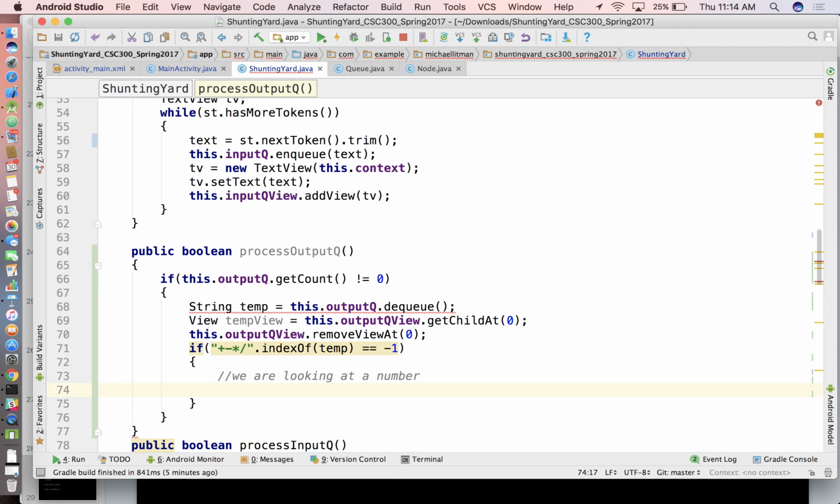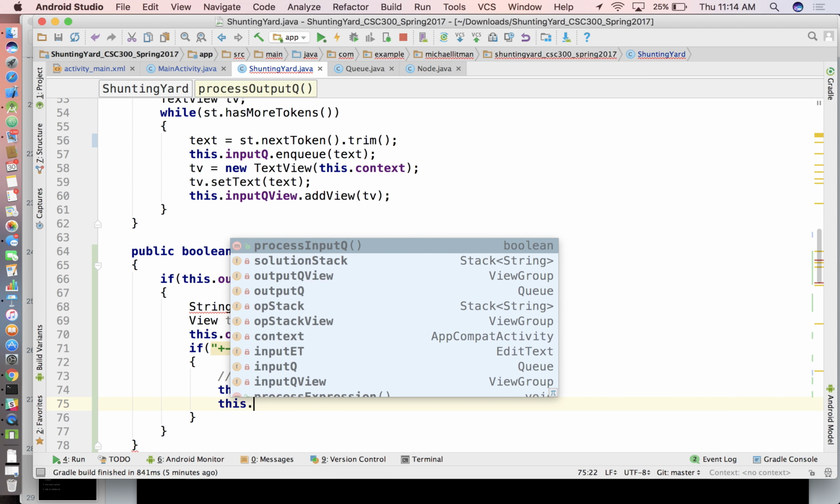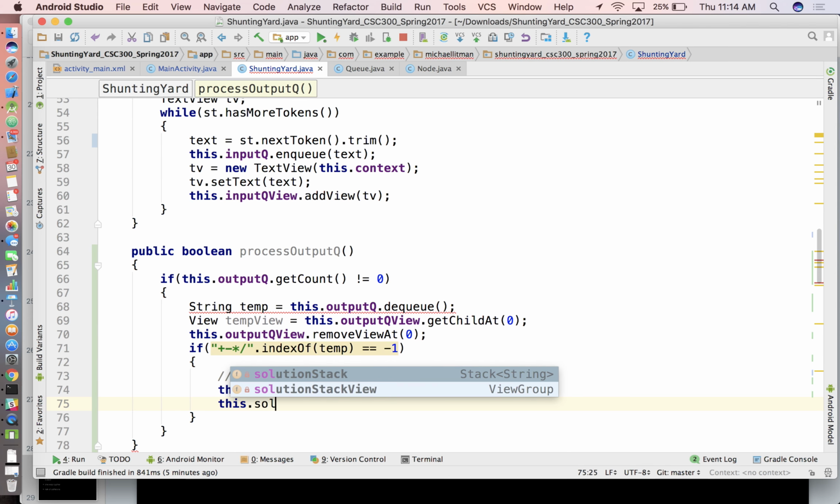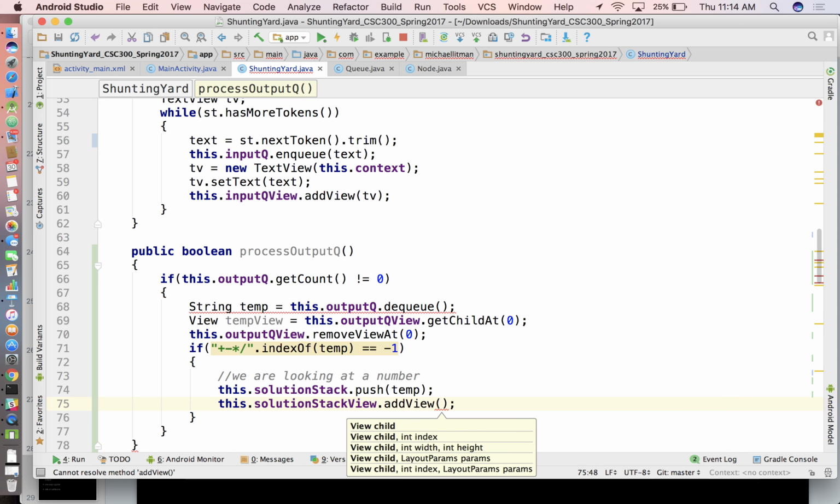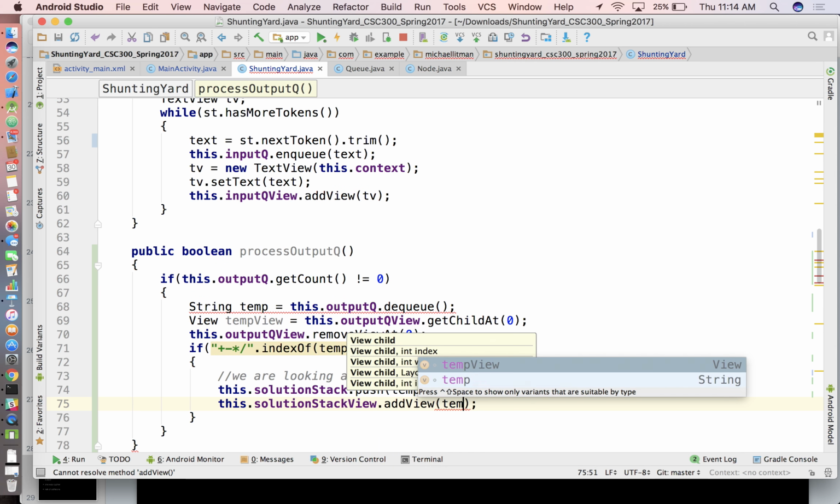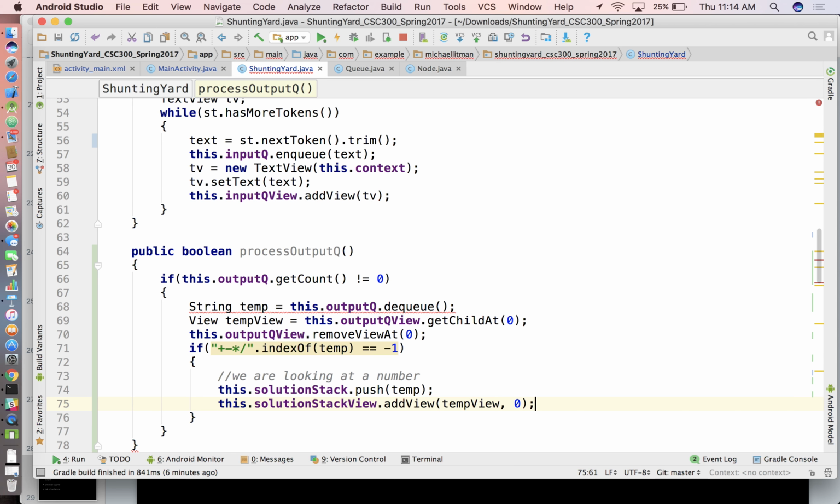With numbers, I push it onto the solution stack, right? So we'll go ahead and say this dot solution stack dot push temp. We'll also say this dot solution stack view dot add view at index. And the view we're going to add is temp view, and the index is 0. Okay? So that's the move we make when we are dealing with something that is not an operator.